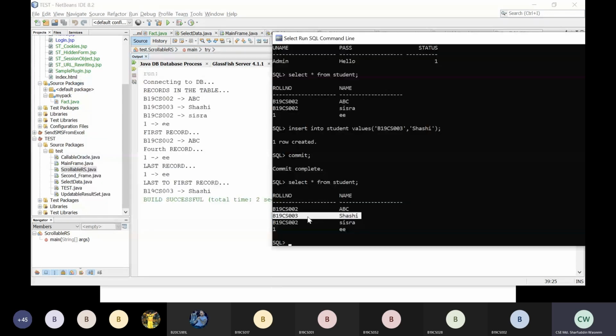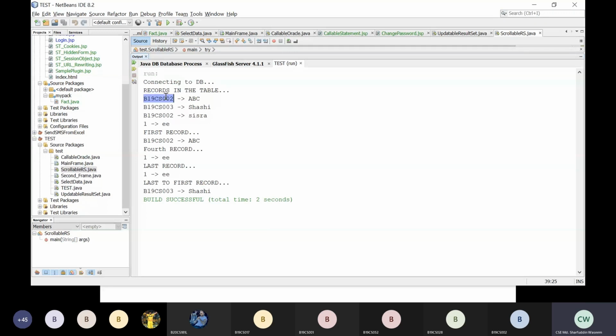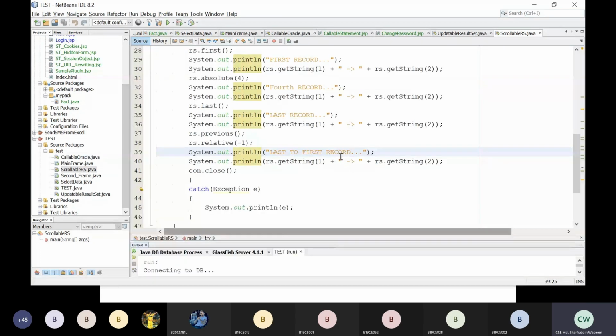So now if you see this, the first row is 002 that we displayed. The fourth record is 1 and E, that is this one. And the last record is again this one only. Last to the first is nothing but this is first. If this becomes the last to the first, then this has to be displayed. So this is the last to the first record. This is a way we can scroll inside a database.